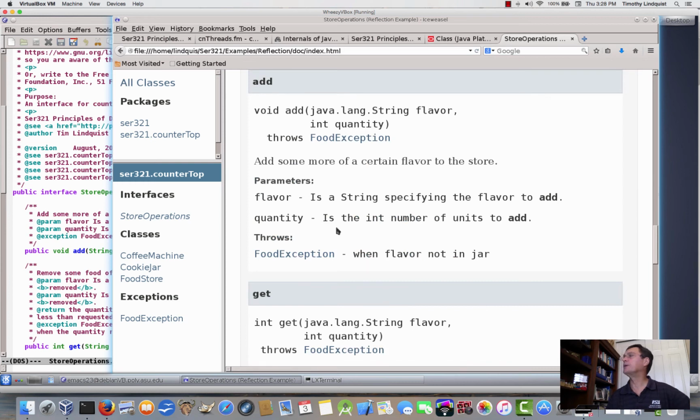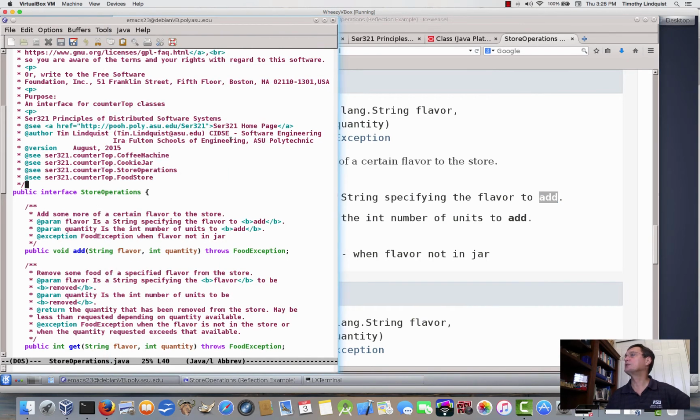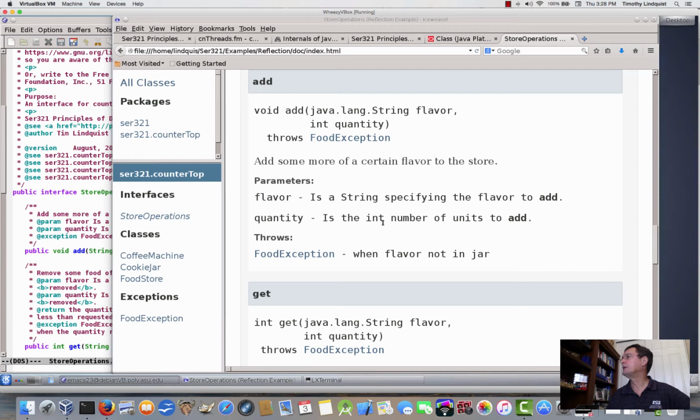If you go there, under the add method, flavor, under the parameters, flavor is a string specifying the flavor to add. Notice add is bold because I included the HTML start bold and stop bold as part of the Javadoc comment. So you can see that Javadoc comments provide you the ability to comment your code in such a way that you can generate Javadocs that help, especially for interfaces, right?